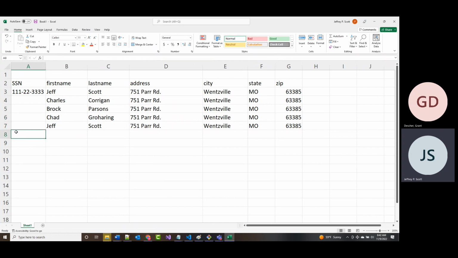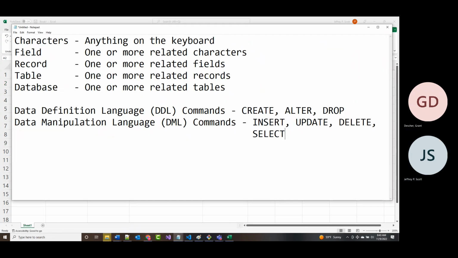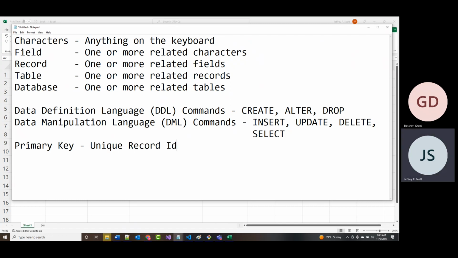Yeah, we could do that. And this special thing that would differentiate me from Charles, from Brock, etc. This special field that we would put in to do that is referred to as a primary key. So a primary key is a unique record identifier. And I just showed you that.